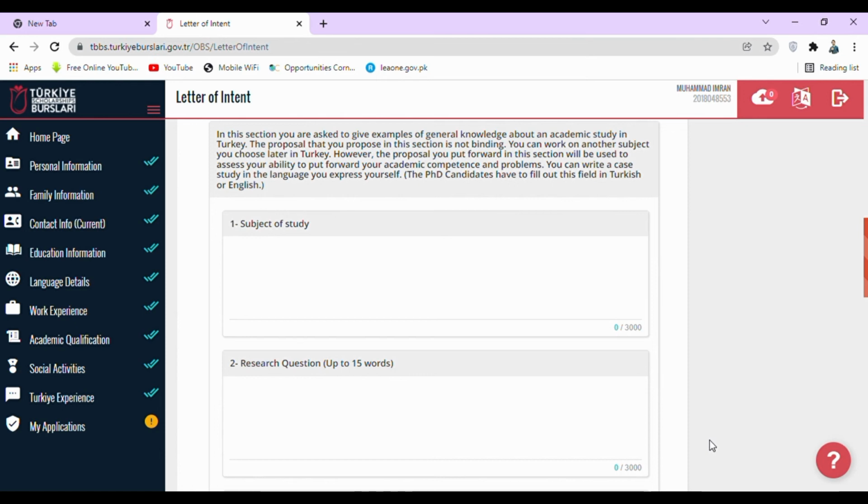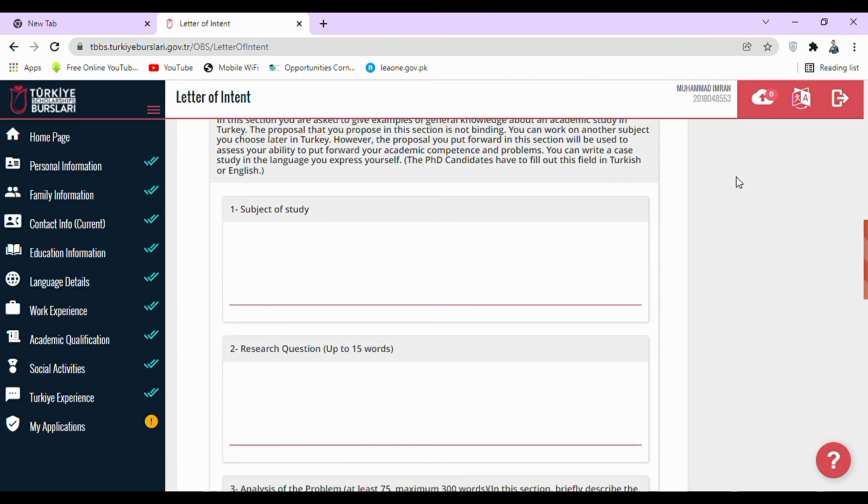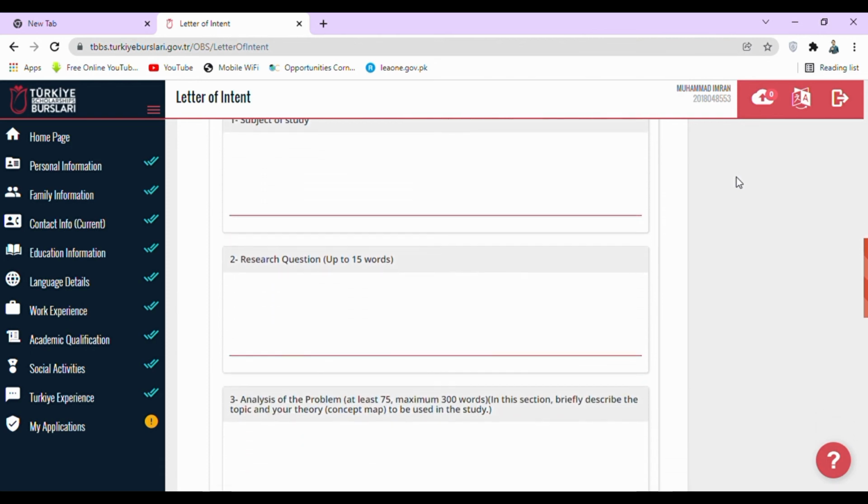However, the proposal you put forward in this section will be used to assess your ability to put forward your academic competence and problems. You can write a case study in the language you can express yourself. PhD candidates have to fill out this field in Turkish or English. In writing an academic study proposal, you have to first describe the subject of study, then you have to write the research question.